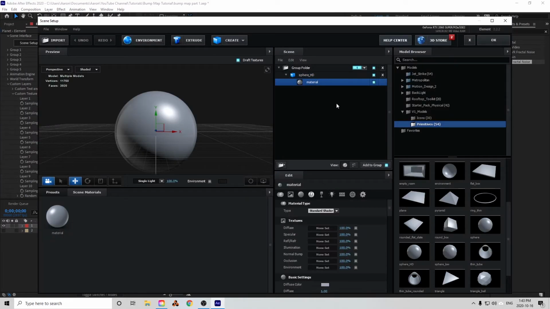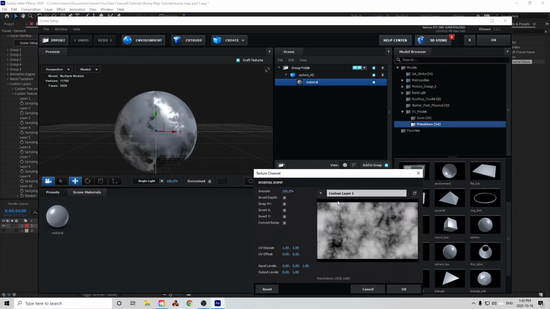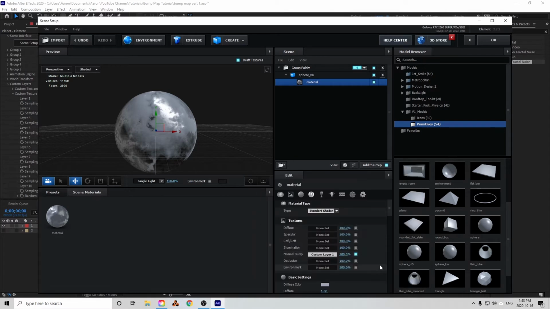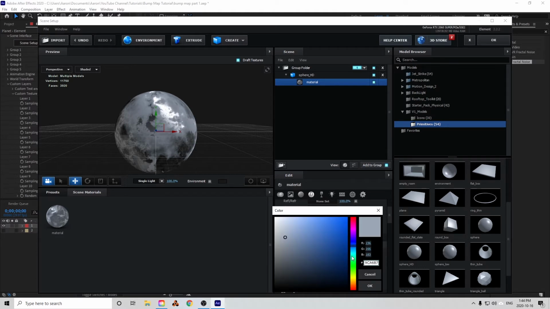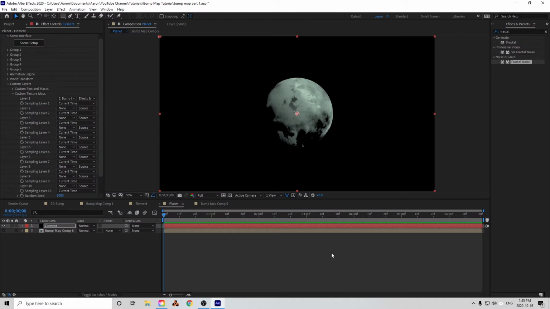Within the materials of the sphere, I'm going to go to the normal bump map setting here. Click on it, and then I'm going to load up the bump map. And as you can see, it's already applied. Click OK. And then you can do whatever you want here. You can increase the bump or reduce it. I'm going to set it somewhere around here. You can play around with the settings, so if you want to create some sort of greenish worldly look, you can do that. We're going to click OK, and then there is our planet.